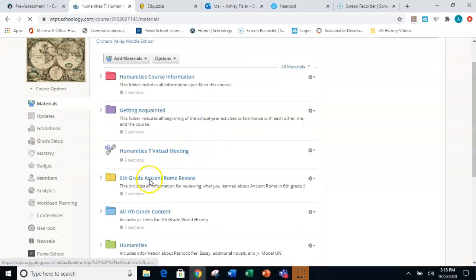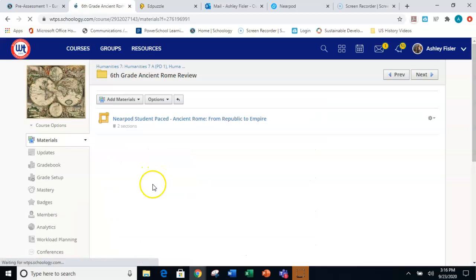So in order to access this Nearpod, you're going to go to Materials, as always, and then you're going to go to 6th grade Ancient Rome Review. Once you do that, you'll see the Nearpod that says Student Paste, and then it says Ancient Rome from Republic to Empire. If you click on that, it'll take you right to the Nearpod that I've created for you, and then you'll just go through.